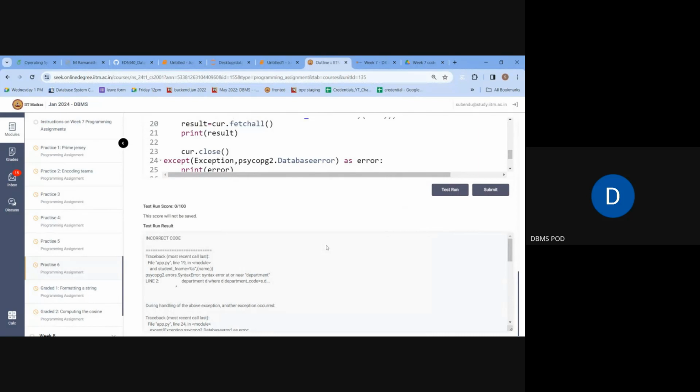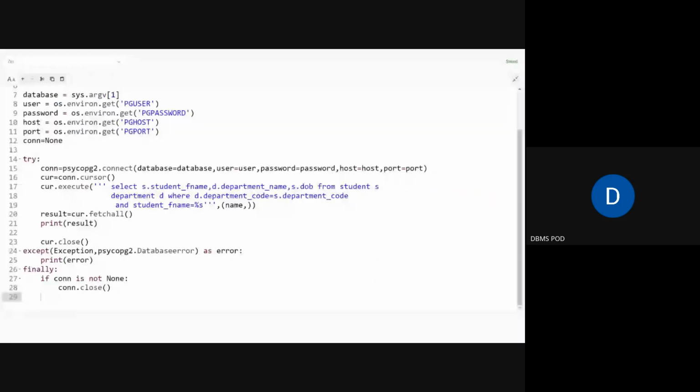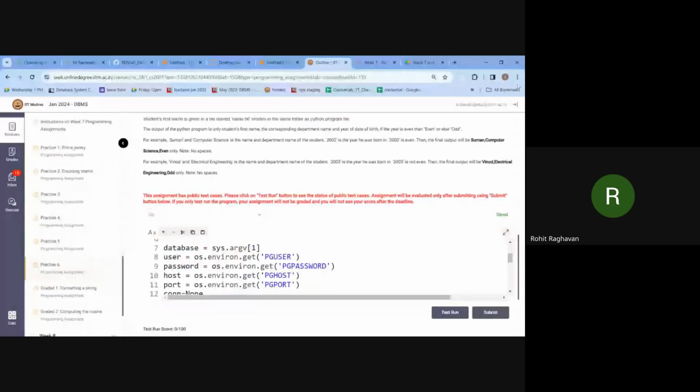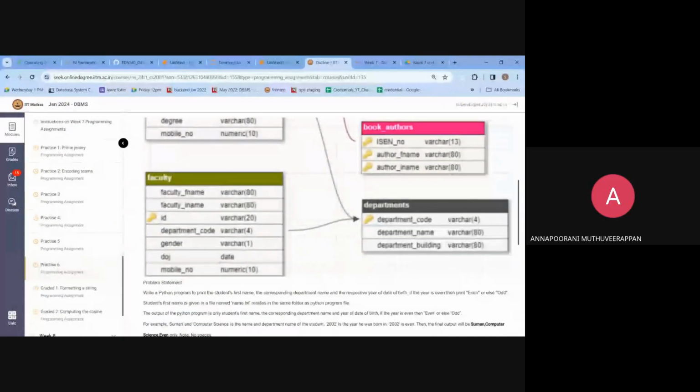Syntax. Okay, let's see. What is the error? Anyone? Department. Anyone? What is the error? The table name of departments. So fetch all. You have just written print result. Yeah, table name is departments, sir. Okay.